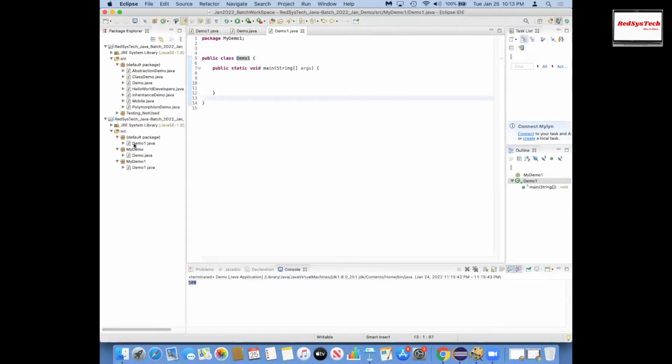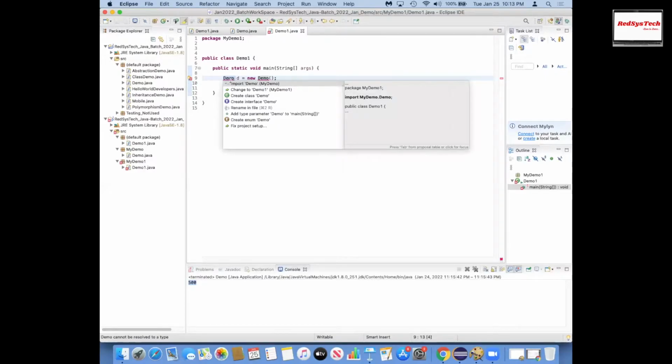Yeah, now you see, we have two packages. One is my demo, where you have demo.java, and the other package is my demo1, where you have demo1.java, right? So in this class, you're trying to create an object of this class, which is called demo d equal to new demo. While this class is getting compiled, it is trying to look for that class, but it is not able to get it. So you have to import it, meaning you are going to reference it even though the class is in another package. Now it's coming, right?